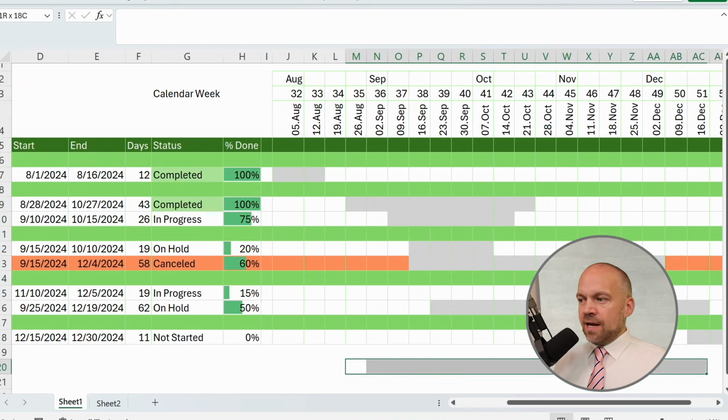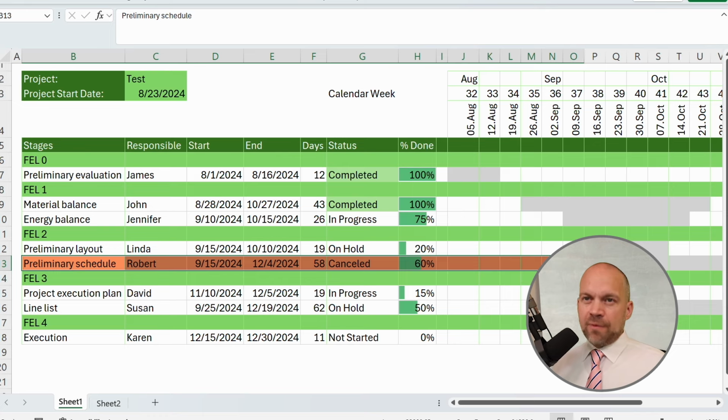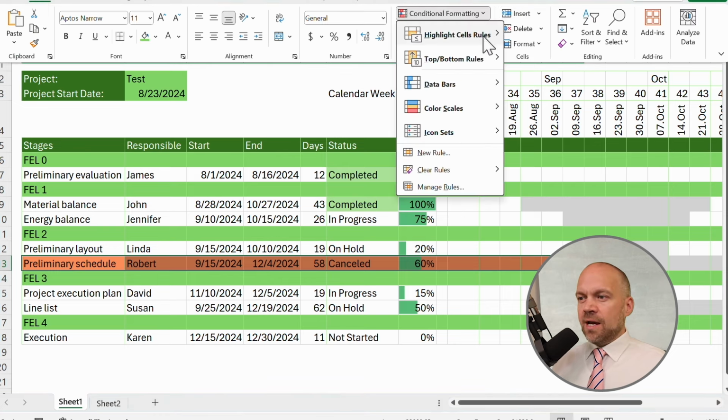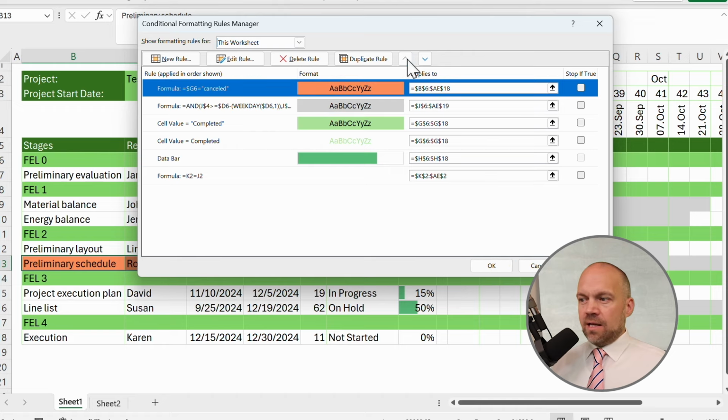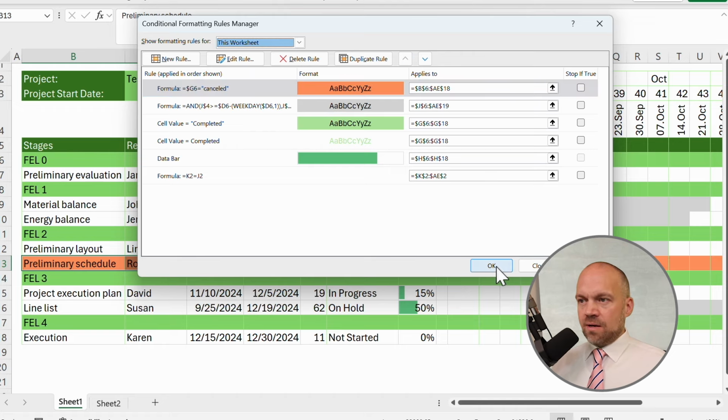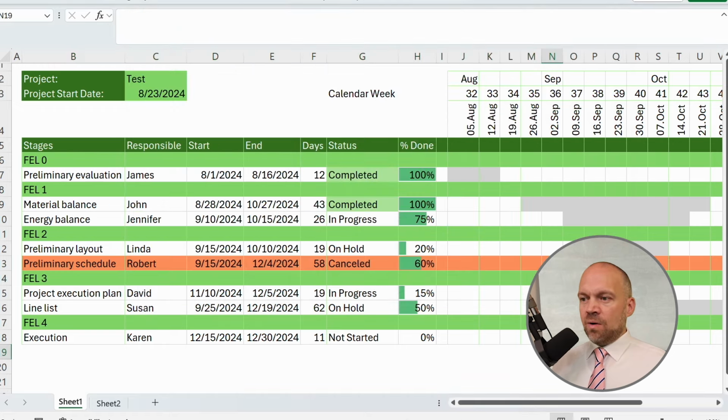But you see something else. This conditional formatting is now overwritten. What does it mean? We go in Home, conditional formatting, manage rules, choose this whole worksheet, and you see this conditional formatting is above this cancelled, and this cancelled should be higher. And then we go on OK, and now this is the first check, and then this is the next check.